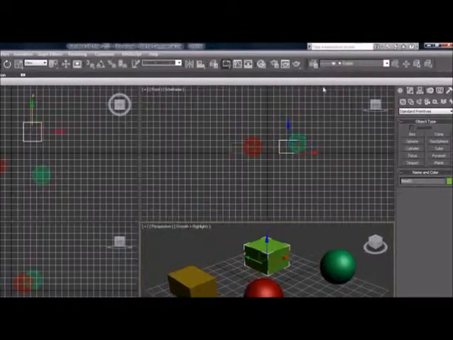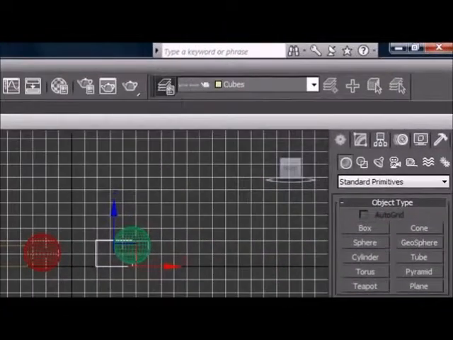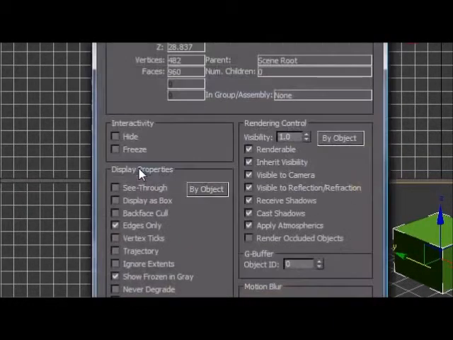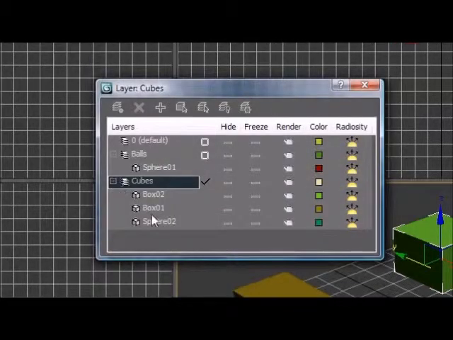Now if you're wondering, alright, how can we see all these layers? Well, I'm just going to show you. Enough talking. Click on Manage Layers, and now you can see that you have a default layer with no objects in it, and if you click this little plus sign next to balls, you have sphere 01, and next to cubes, somehow I got sphere 02 in there.